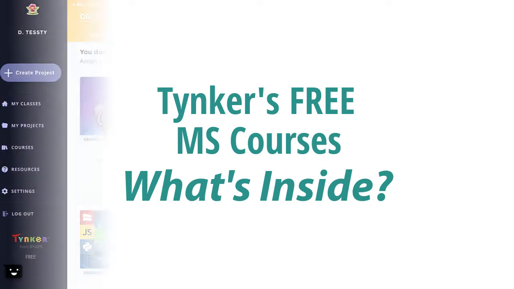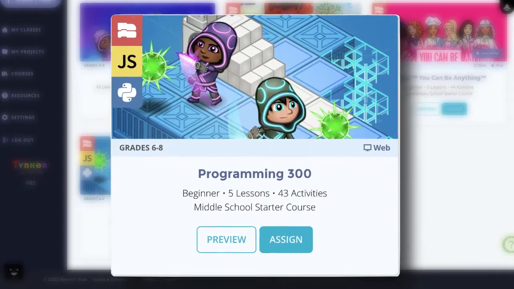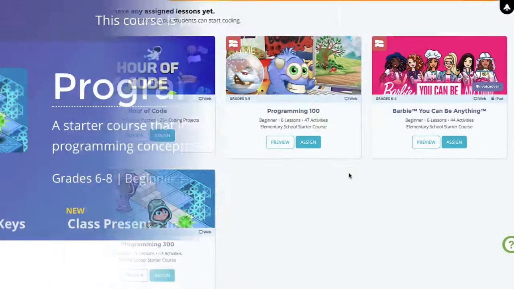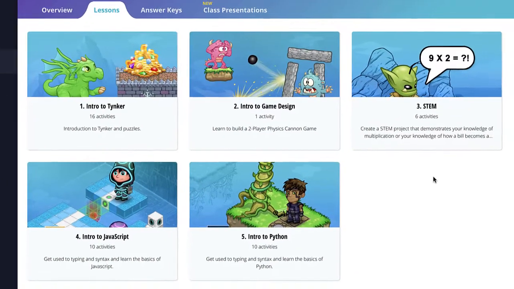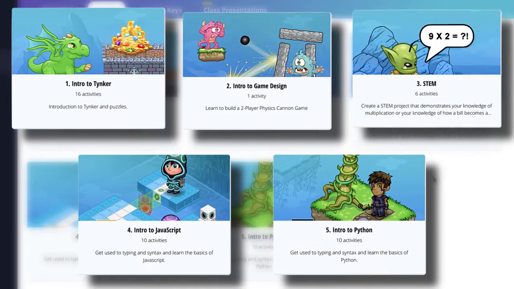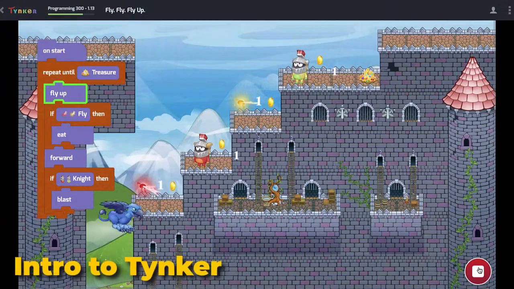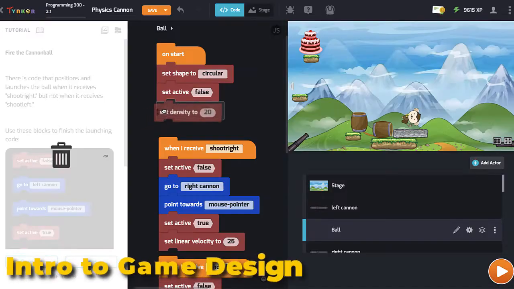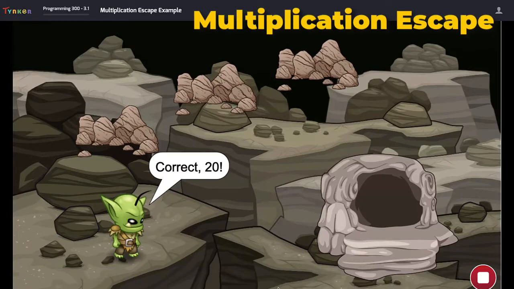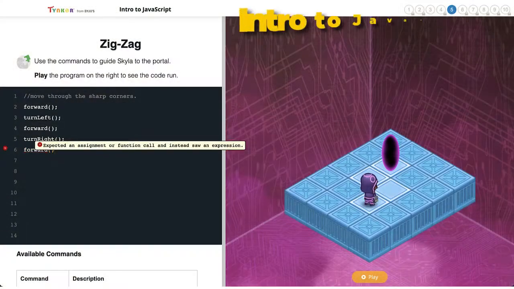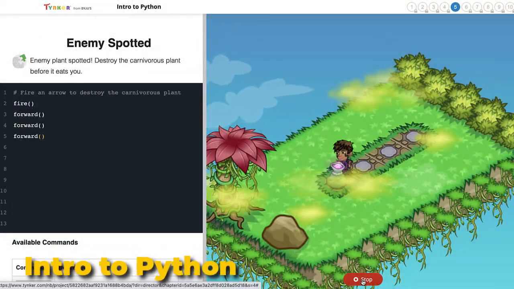In the middle and upper levels, teachers have the option of assigning a more challenging starter course called P300. P300 has a fun game design focus while at the same time creating a great place for students to build skills using conditional logic to solve puzzles, physics elements and game design essentials, an integrated math lesson that aligns to standards, their first JavaScript lesson, and their first Python lesson.